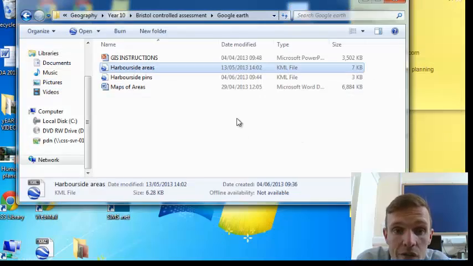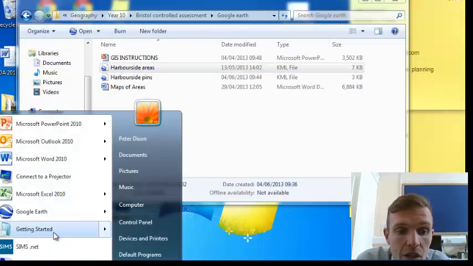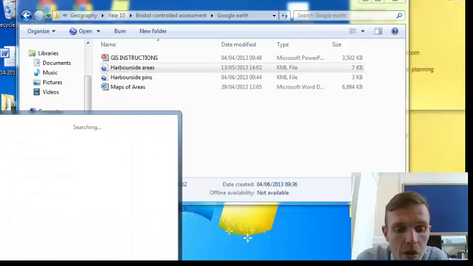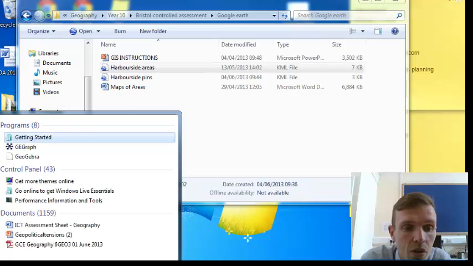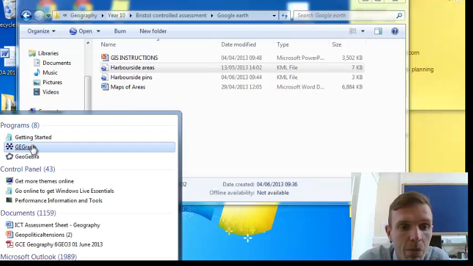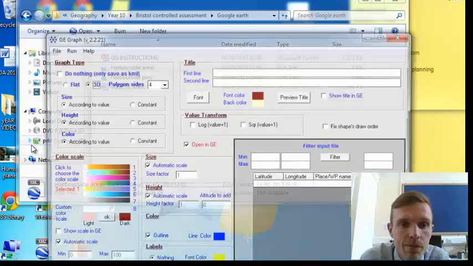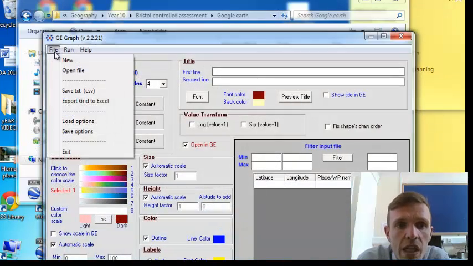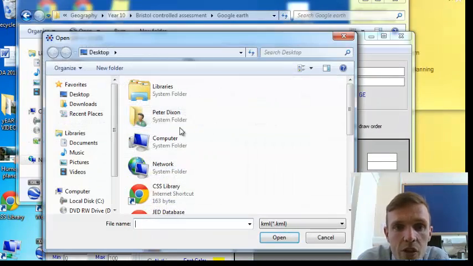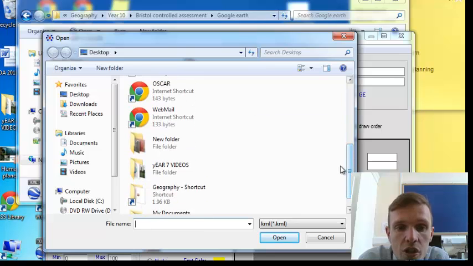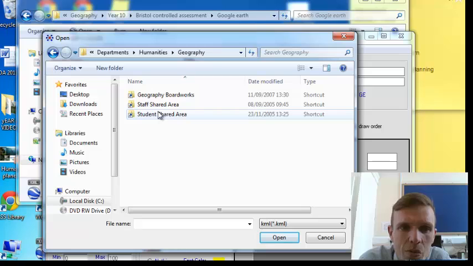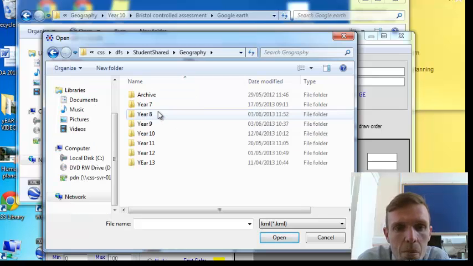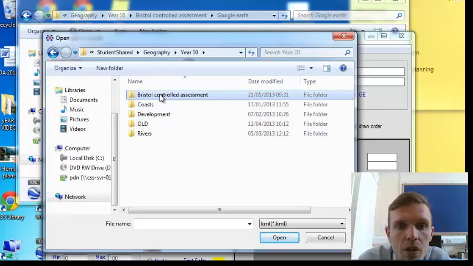You can close Google Earth down now, and you need to find a program in your start menu called GE Graph. So if I have a look up here, I can see GE Graph. What you need to do now is open up that Google Earth file that I just showed you. Top tip might be to drag it onto the desktop so you can just open it from there, but it's easier on my computer.